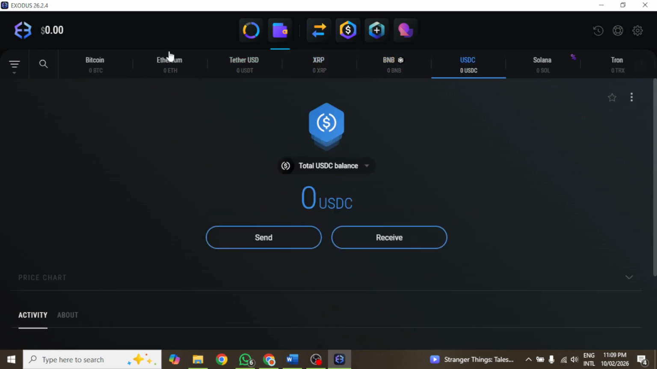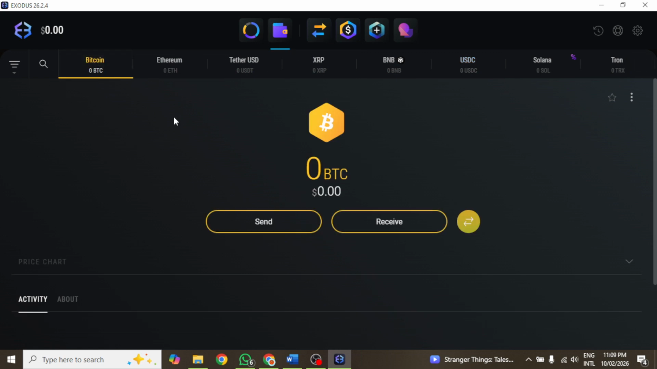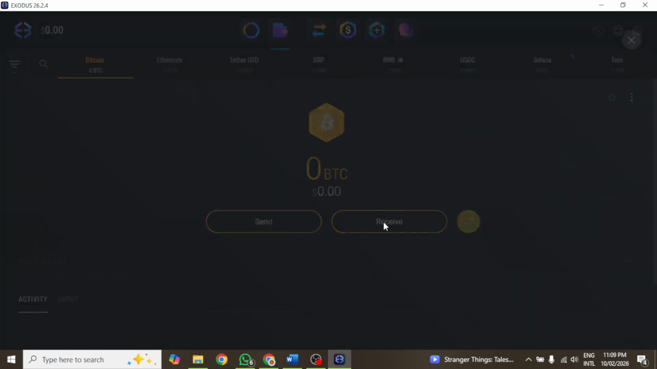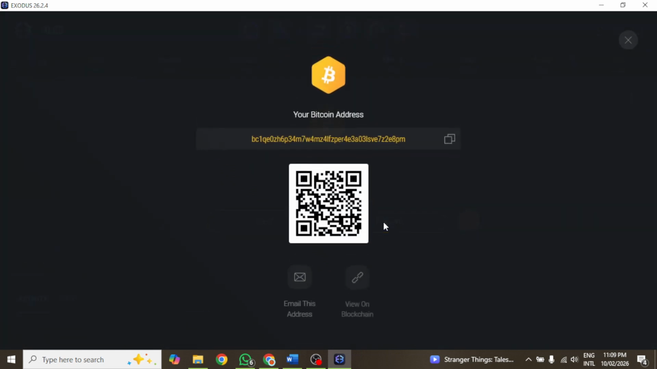Once you're inside the application, look for the cryptocurrency that you wish to receive. After selecting the appropriate cryptocurrency, locate and click on the receive option. This action will display your wallet address. It is essential to carefully copy this address without making any errors. Additionally, ensure that the network selected matches the one used on Binance. This step prepares your destination wallet for the incoming transfer.